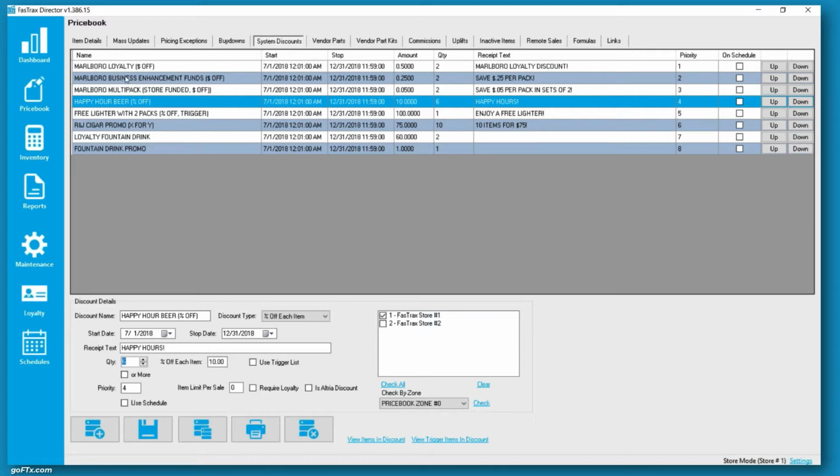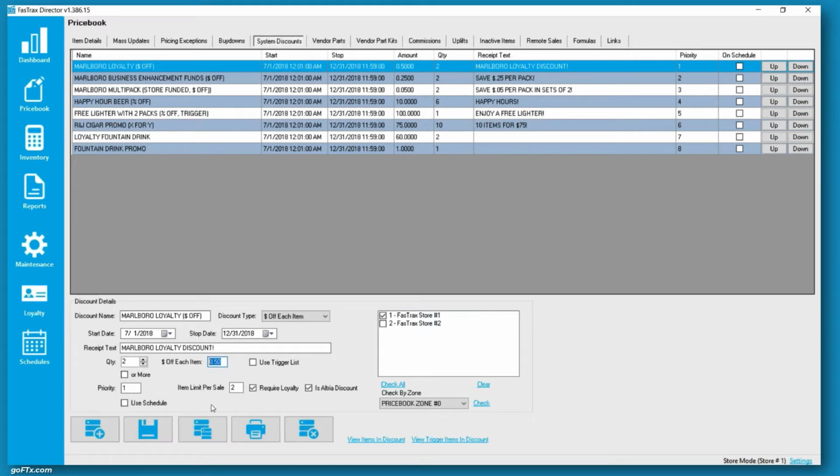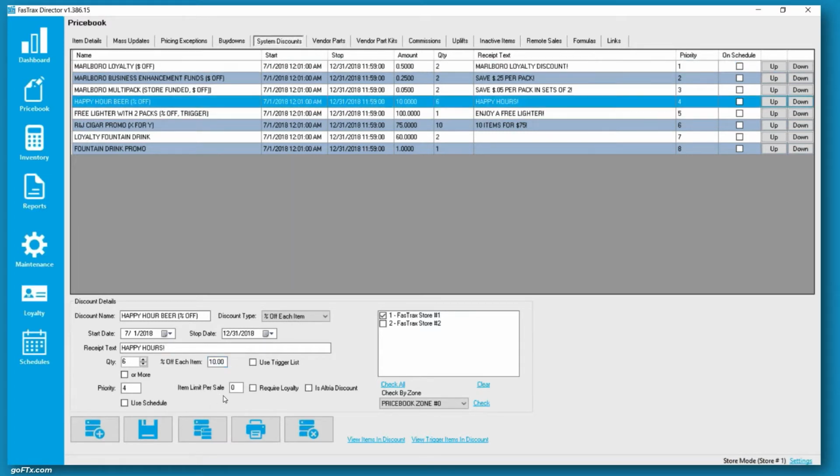So in this scenario, I've got happy hour beer. If I buy 6 of the items in this transaction, this next box is now taken into consideration. They're going to get 10% off each item. So that's the discount amount. And depending on what discount you have, instead of a percent off, it could be a dollar amount off. So it just depends on what type of discount is selected. That box is kind of dynamic.